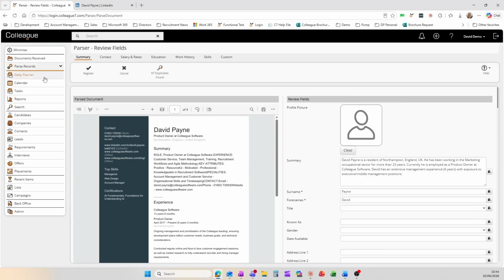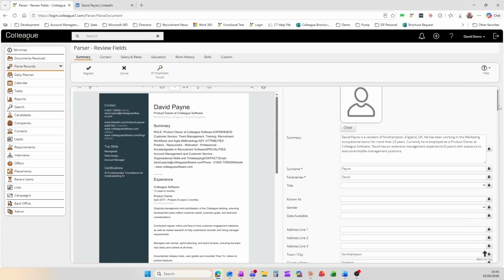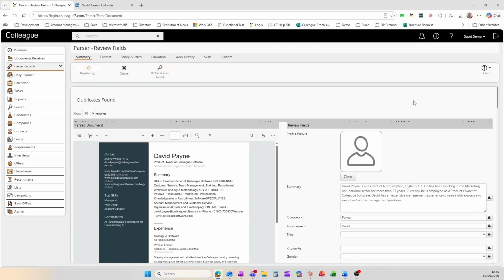From here, the same workflow can be followed, amending and editing the details to ensure the profile has been mapped to the appropriate fields. When ready, press Register to create the record.